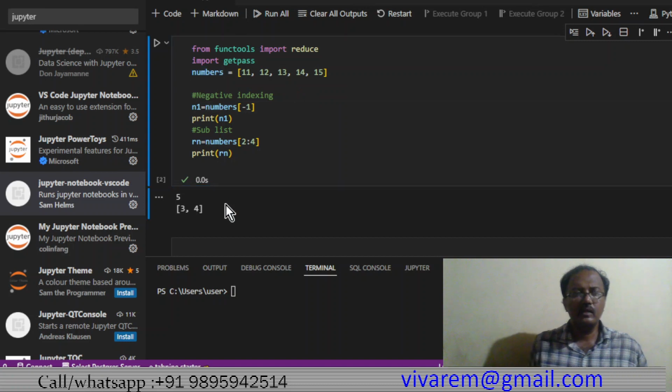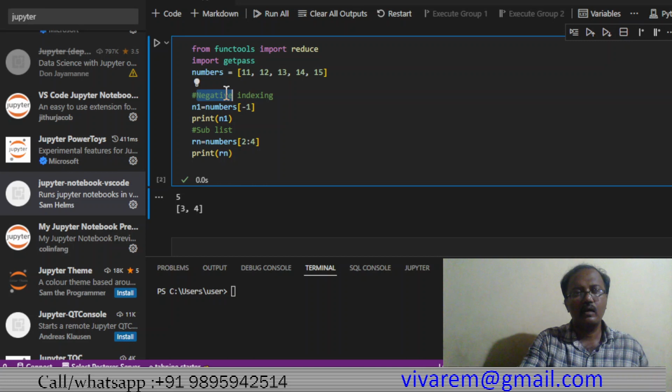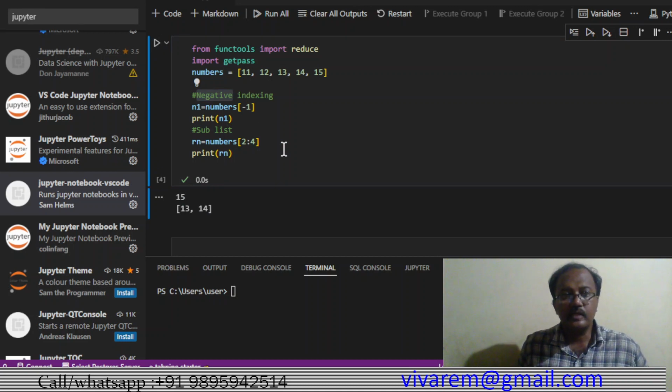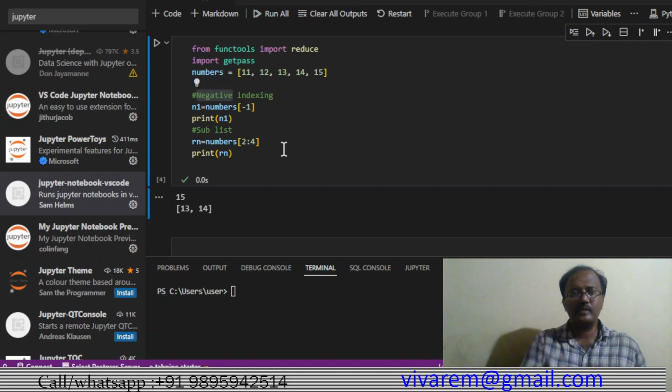So this is the 5 and 3, 4. Yeah, 13, 14. Then this is the correct one. The 15 is the last one, that is the minus 1, last one. 13, 14 is the 2 to 4 sublist. I hope you understand. There is nothing difficult.